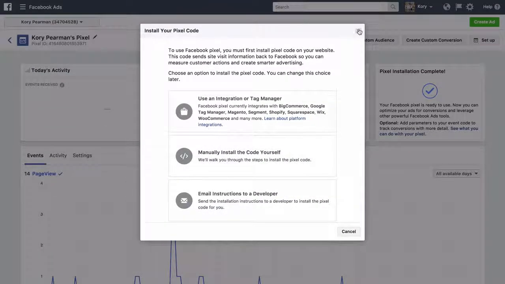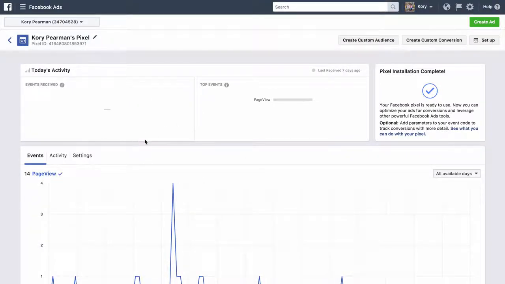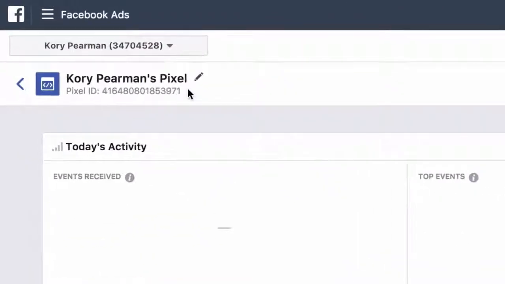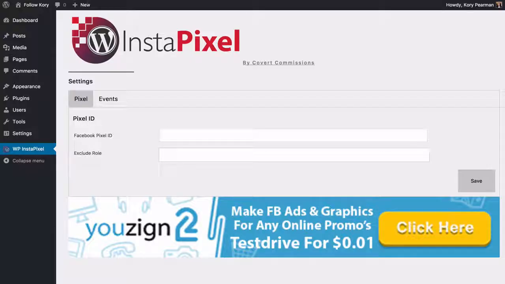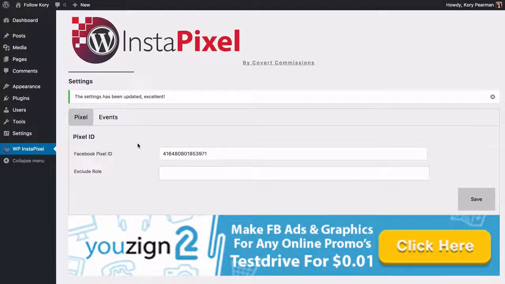And once you do that, you'll see a screen that looks something like this here showing the activity for your pixel. What I'm going to do is copy this pixel ID that you see up here at the top left. We're going to simply copy that. We are then going to head back over here to the plugin. We're going to paste that in there and then click on Save. And once we do that, we can see that our settings have been saved.